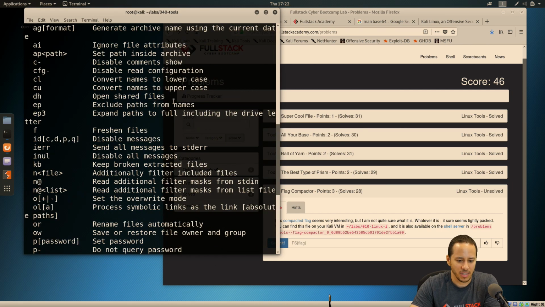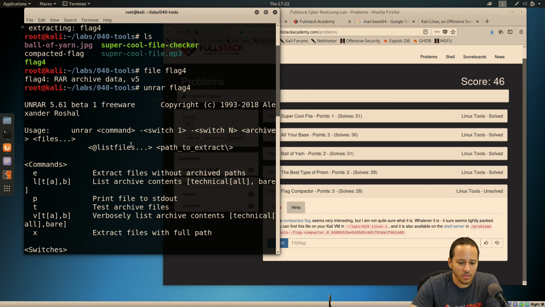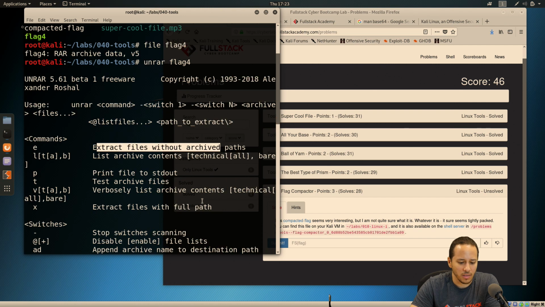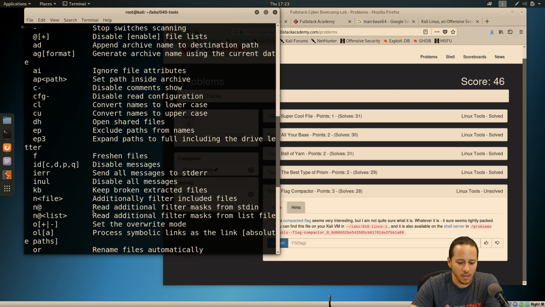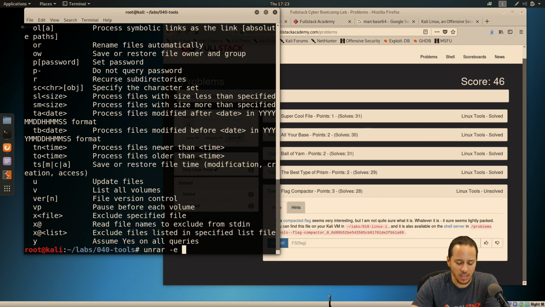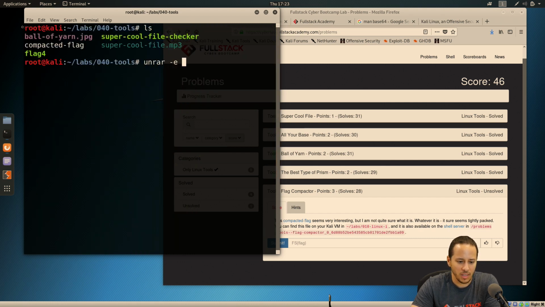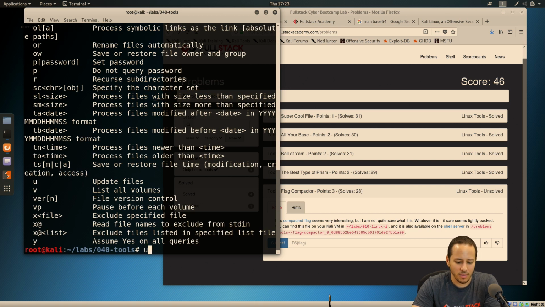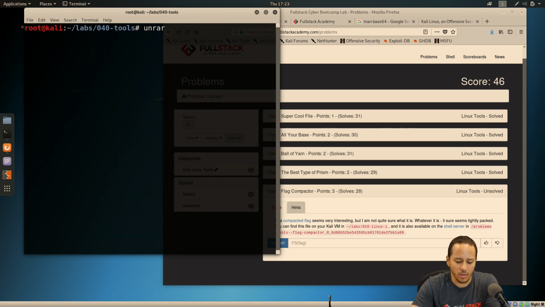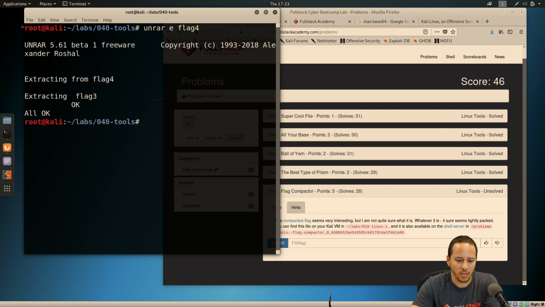Okay, it seems like I didn't do it right. Let's see, unrar command. Okay, so the command we want to run is E. Unrar E. We want to extract the files. Let's try unrar -e. Let's clear this terminal a bit. Unrar -e flag 4. Will that work? That's not what we wanted. Unrar -e flag 4. Will that do it? Okay, cool. Got flag 3.